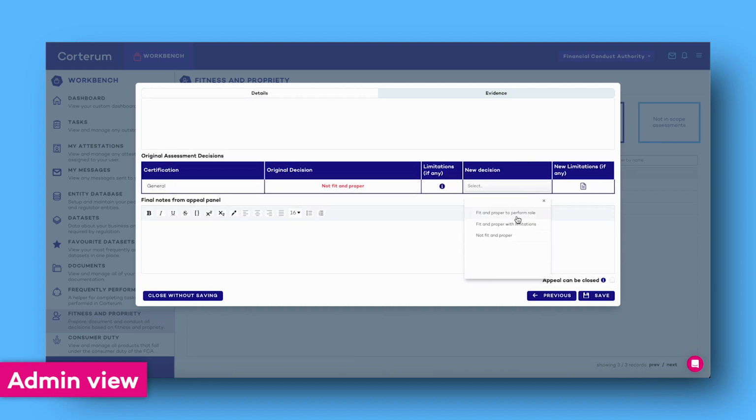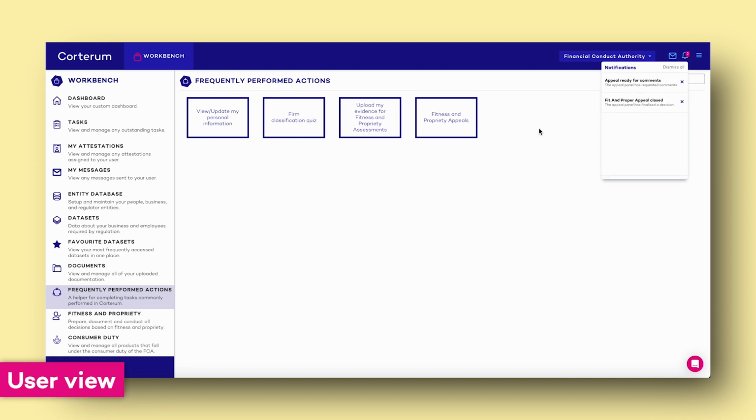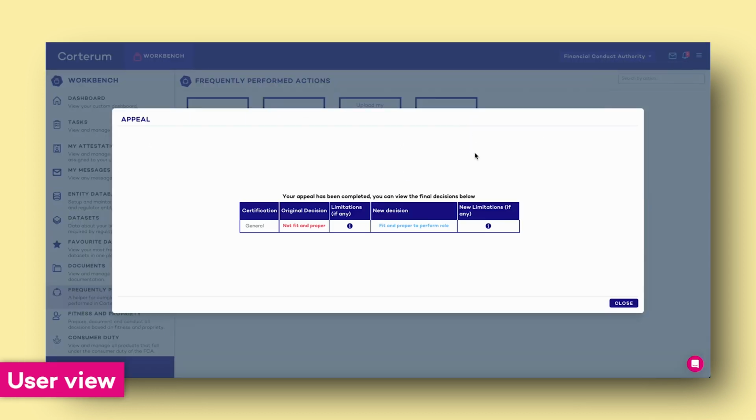The administrator can then make a decision as to whether or not the user is fit and proper to perform their role, fit and proper with limitations, or not fit and proper. Once the decision has been made, they can then close the appeal. Once the appeal has been closed, the user will then receive a notification telling them whether or not their appeal has been successful.